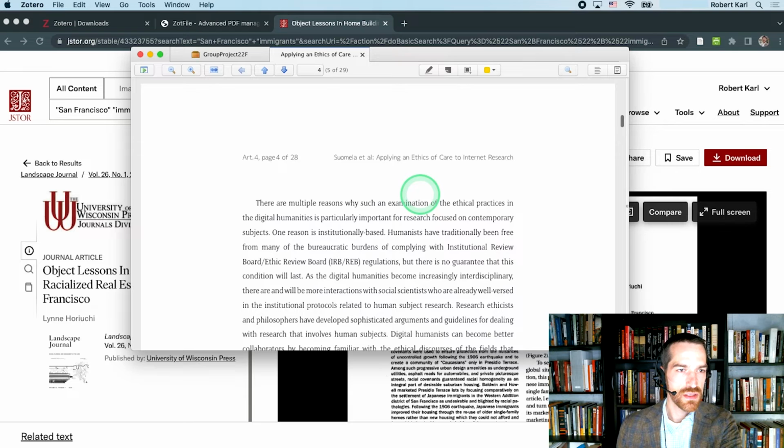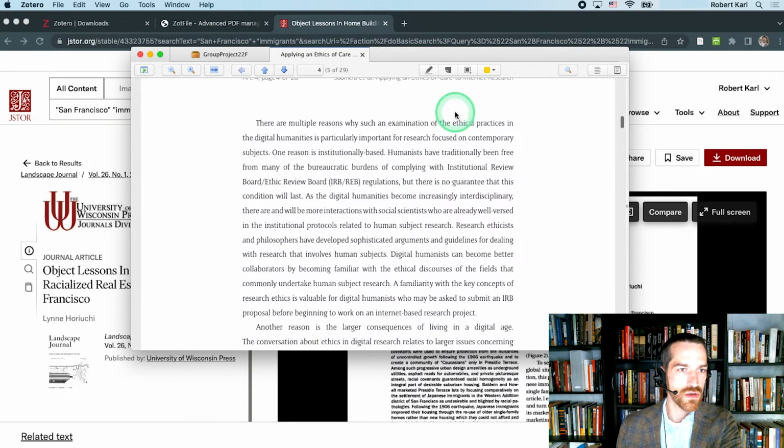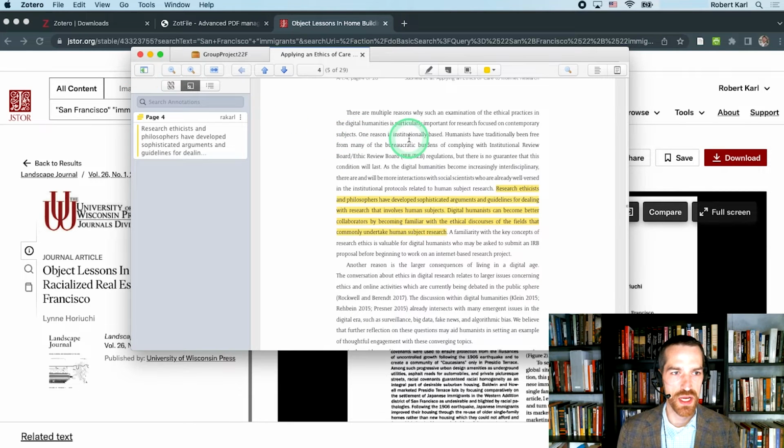I'll select a passage that looks good for my project. Then I'll choose the color yellow. Also click on this viewer bar at left so I can see what I've been annotating. Go ahead and add a note. One thing I really like here is that every note and annotation includes the name of the user who added the annotation, which is great for collaboration.